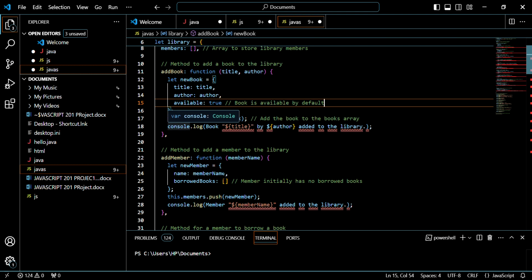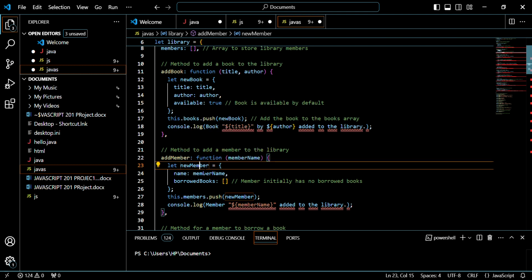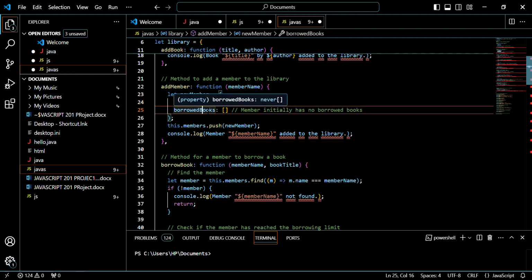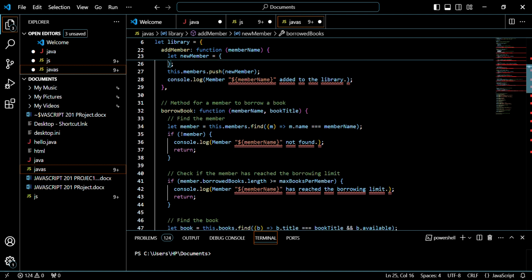Next, add member means I gave it as a new member. It adds to the members array, where each member starts with an empty borrowed books list. Next, borrow book. It allows the member to borrow a book if it is available and if the member has not reached the limit. Next, I gave the return statement, because it allows the member to return a book, marking it available so it can be borrowed again. This is how I gave return book.